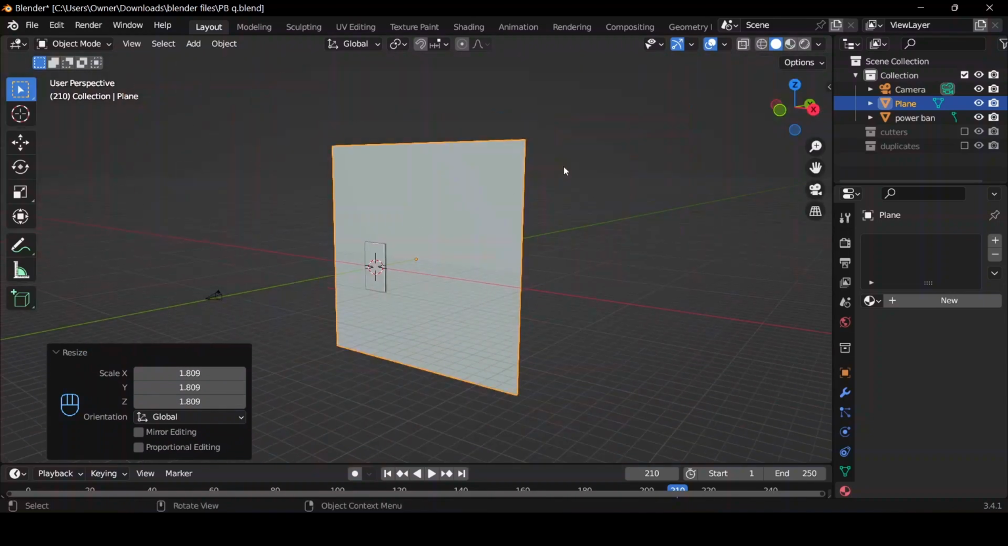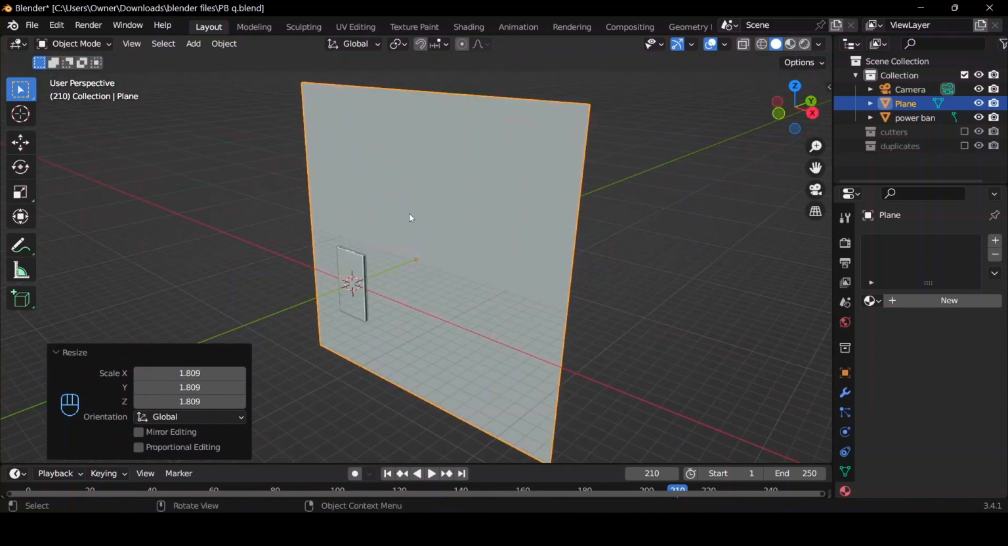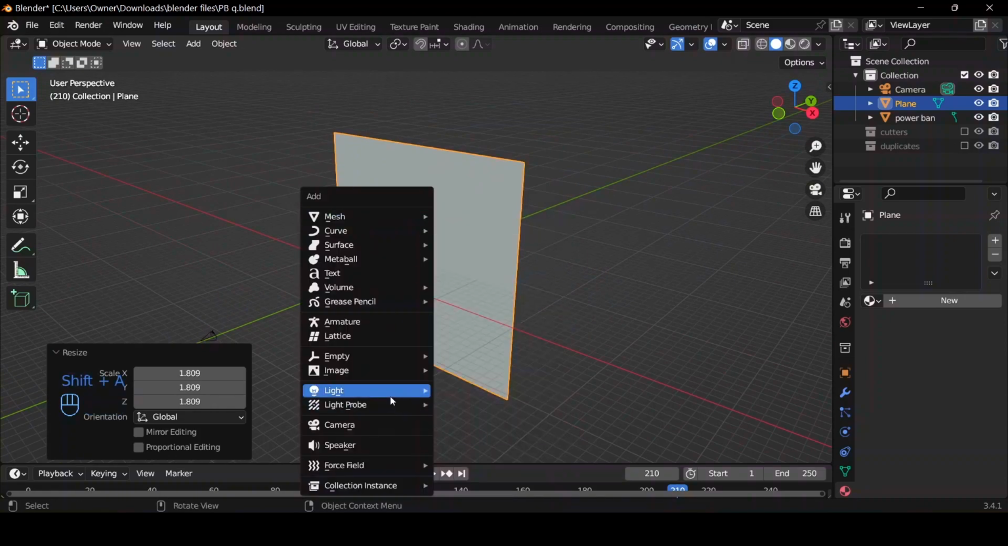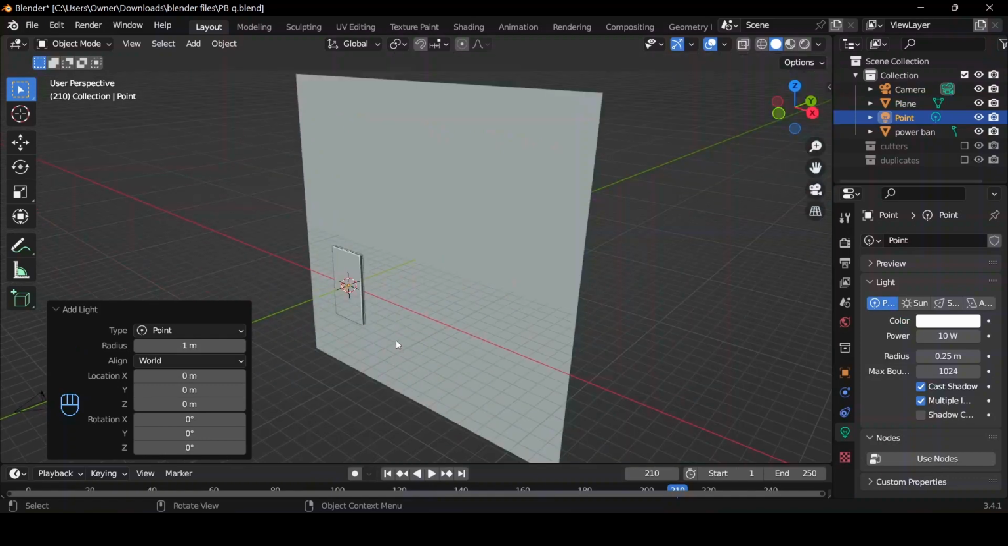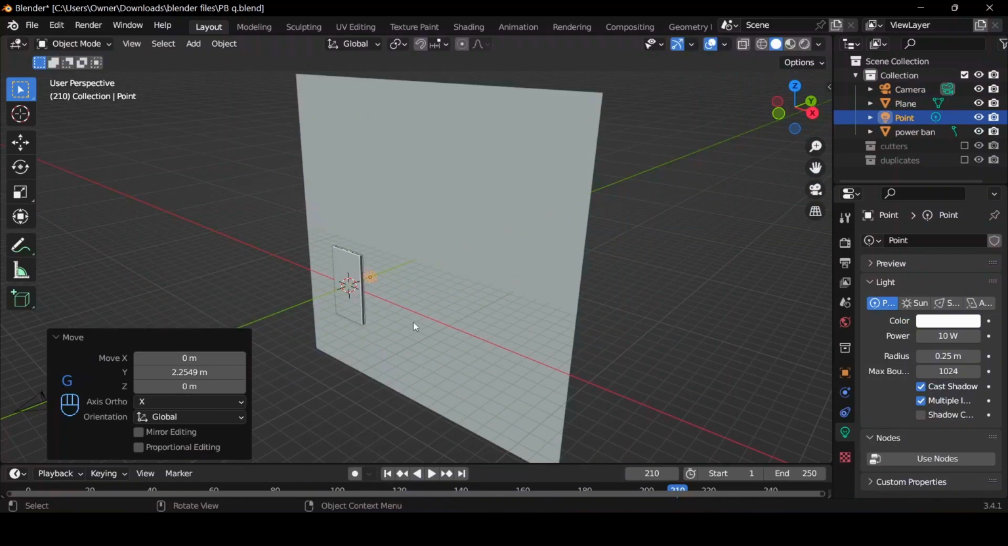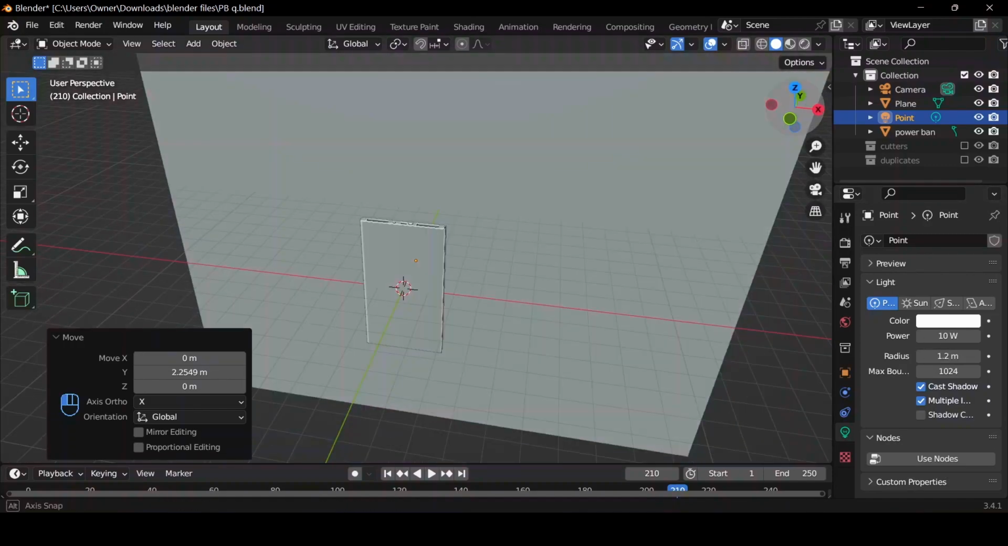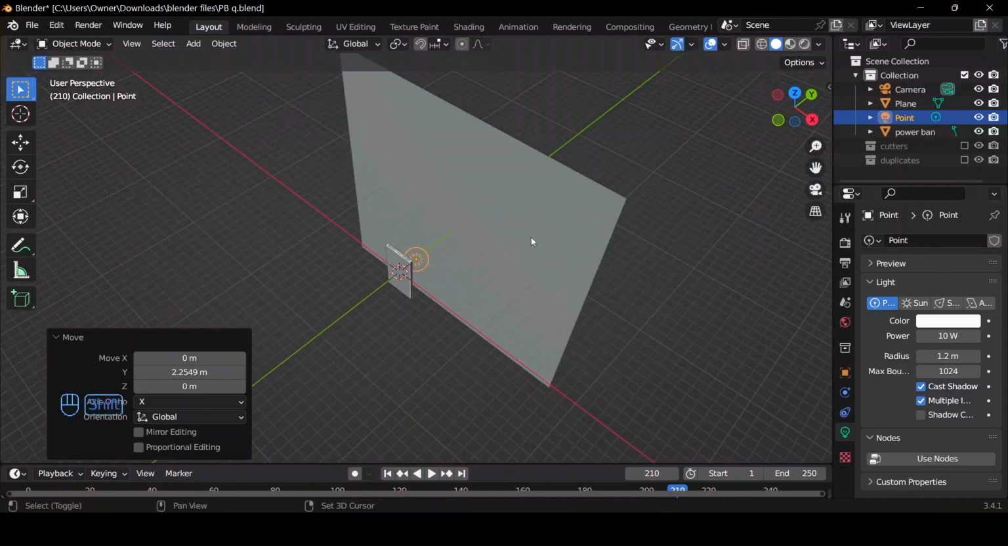Alright, so what I'll do next is let's add in a light setup again. So I'll press Shift A, and then I'll go to light, and then I'm going to add in a point light to serve as a backlight. So I'll press G Y to bring that to the back, and I'm going to increase the radius looking through the camera. And what I'll do next is I'm just going to press Shift A again.